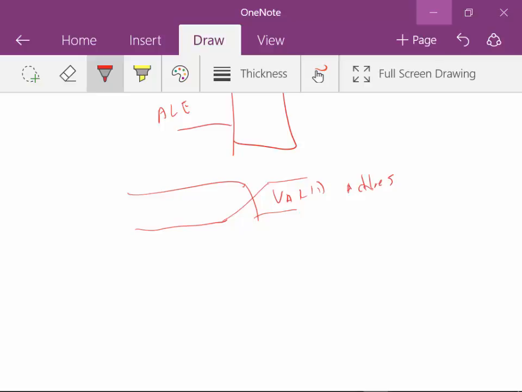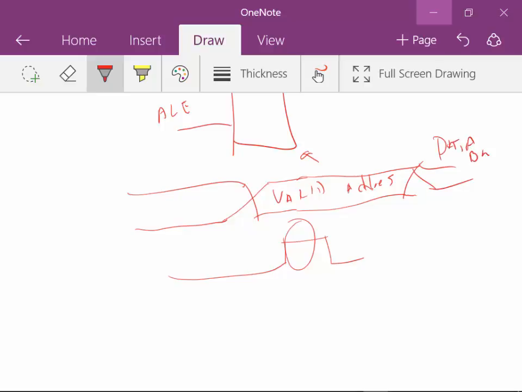And my handwriting is bad because I've got to put it there. While the address is valid, it takes the address latch enable high. At this point, that tells this device to latch in the address, and then it now becomes the data bus. So these latches are very, very important as we design microprocessor systems. Other places where they're very important is when we want to grab the data at a particular point in time.